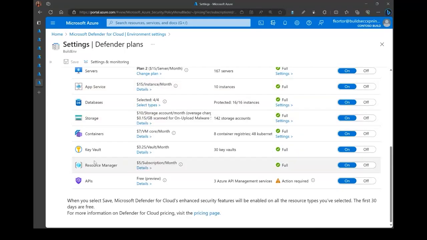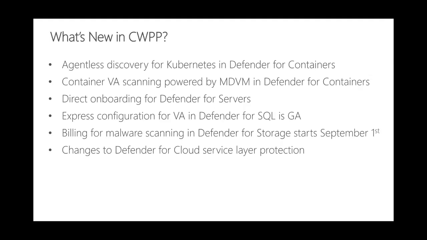And then the last thing here, you'll notice that we've changed some pricing for Key Vault and Resource Manager. For Key Vault, we're doing a flat price per Key Vault per month, which is shown here. And for Resource Manager, we're also doing a flat price per subscription per month. So these plans are no longer based on transaction. These are flat prices that would be implemented in the subscriptions. So these were the key things that I wanted to go over here for today's presentation on what's new.